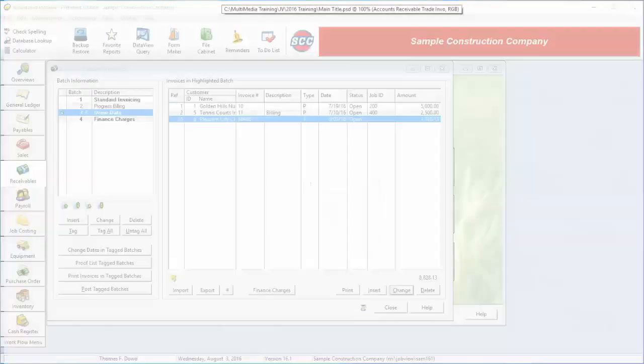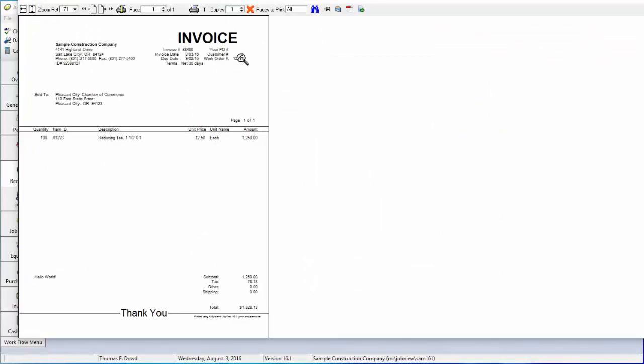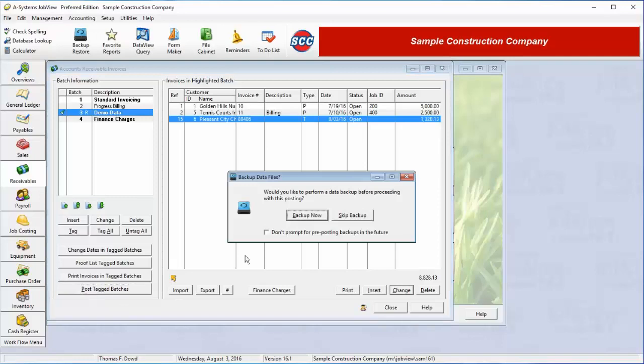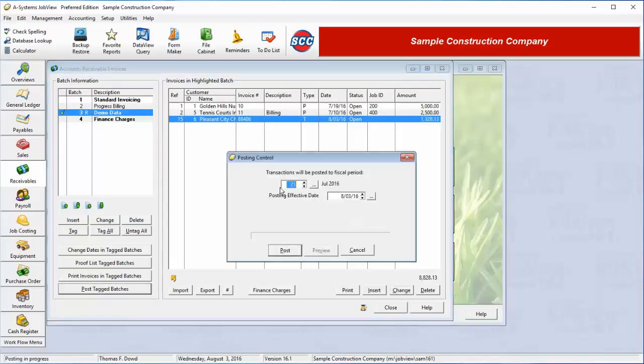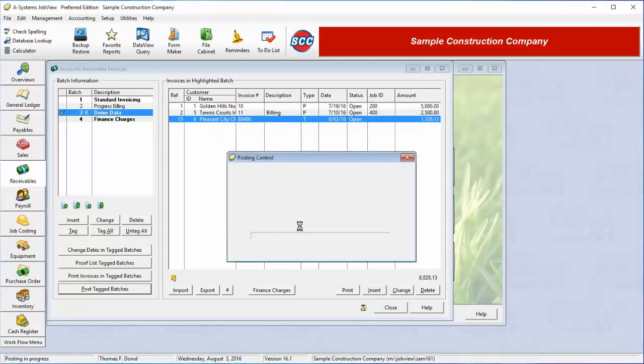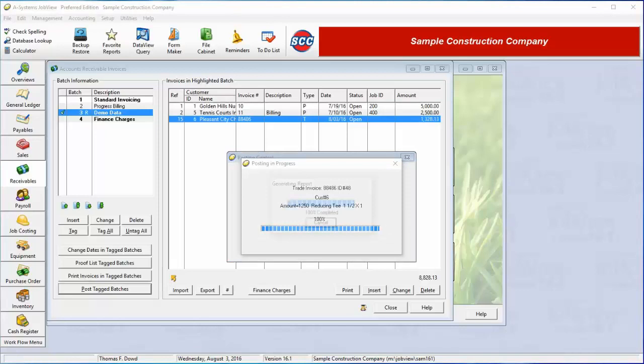The last button on the left is used for posting the invoices in our tagged batch. The system will provide a default fiscal period and posting date. We can change either of these if we choose. We then click the Post button, and the system will post all the invoices in the tagged batches. It will generate posting reports, then give us one last chance to look at our reports and make sure the numbers are correct.